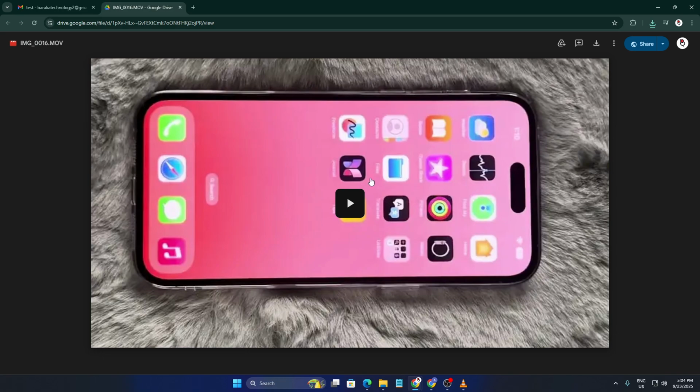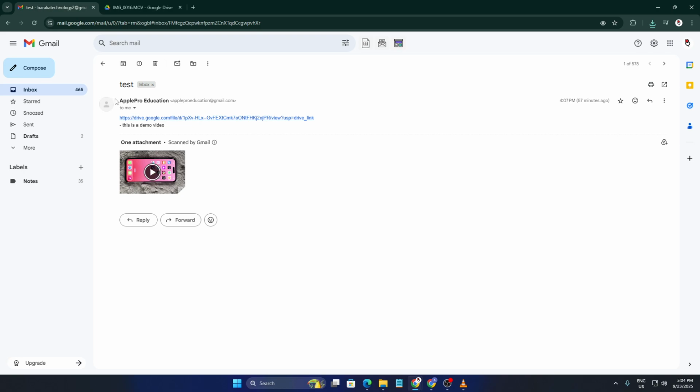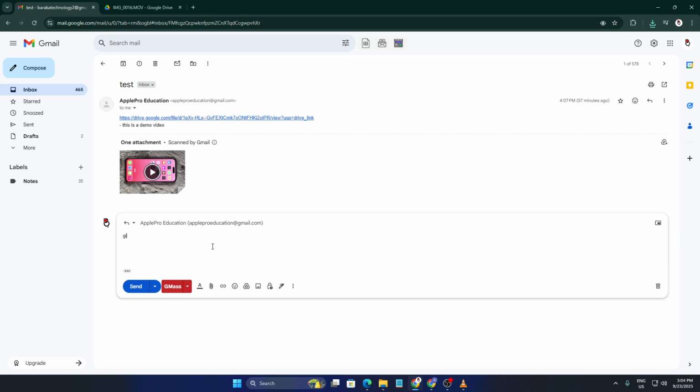This will take you directly to the shared folder. One important thing to check here is your access level. You need to have editor permissions to upload files. If you don't have them, reach out to the person who shared the folder and request editor access. Without it, uploading won't be possible.